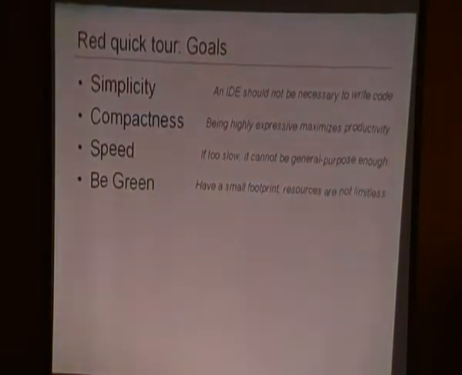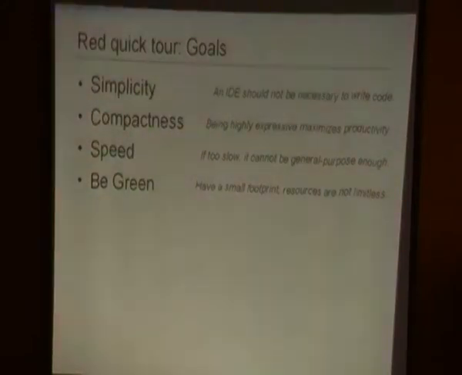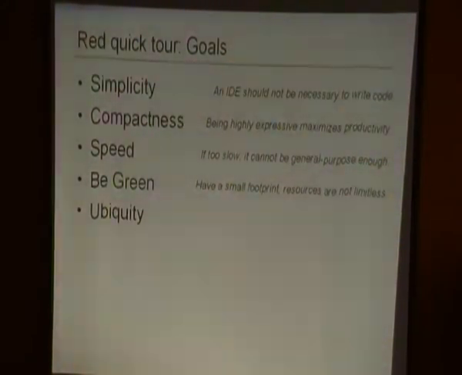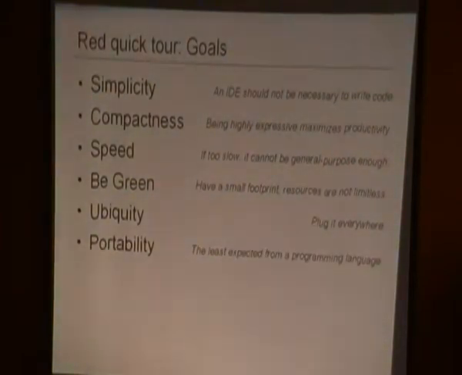We want to be green, so we want the language and the final binaries to be as small as possible. So we want it to be also everywhere. We want to plug it everywhere. So we will distribute Red also as a shared library with a simple public API to be able to plug it in any kind of third-party tools. And of course, we want it to be portable on all platforms that are used, all the mainstream platforms. And people from any other platform are also welcome to help port Red to their favorite platform.